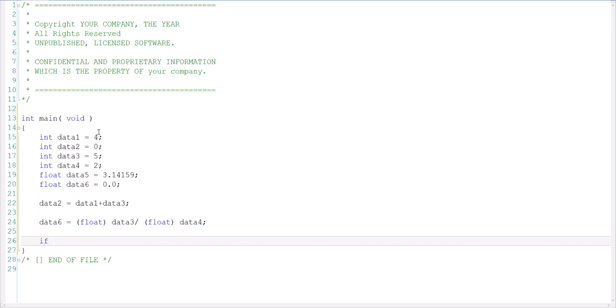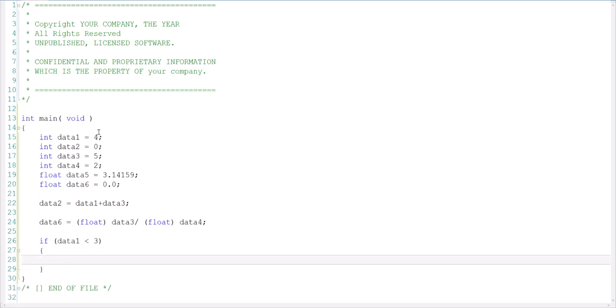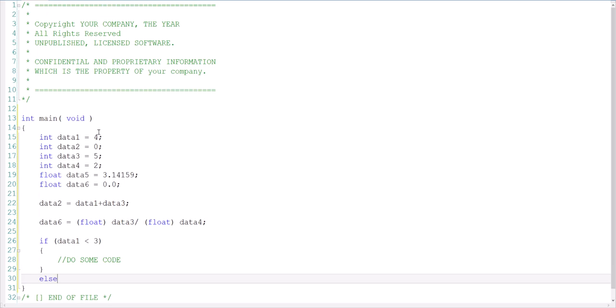So if we want to do an if statement, we might, for instance, say if data 1 is less than 3, and then we put curly braces here, and if data 1 is less than 3, I'll put do some code. I'm not going to bother writing any code in there right now. And then you could also have an else statement. It's not required to have an else statement, but we could, and we could say do some other code.